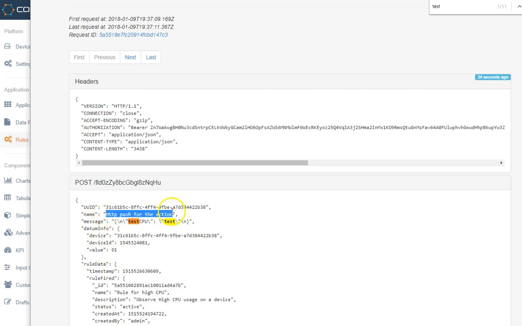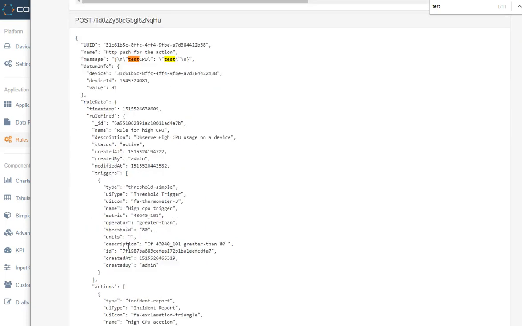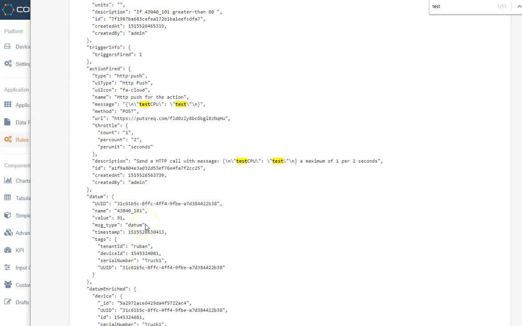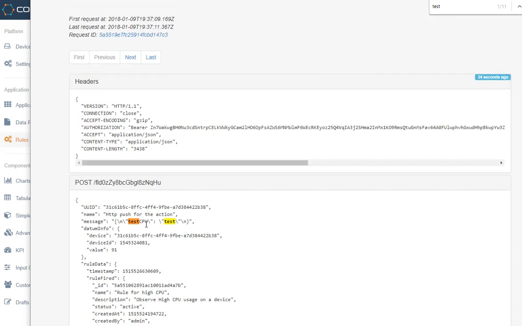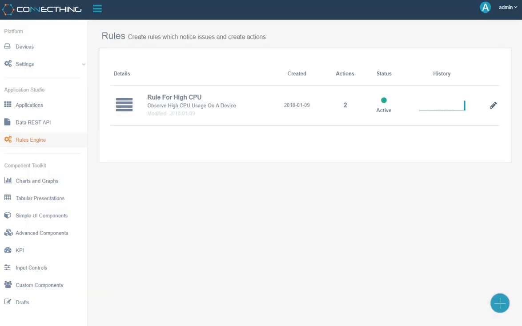Also the name HTTP push for the action was sent, but also the datum info such as the value of 91, which was the CPU value which I sent in the metric in, and the rest of the rule data, the actions and trigger, etc. With this way, we can operate using more information about the values which triggered the rule and the rule itself. Returning to the overall rules engine listing, we see the single rule here for the high CPU. We can see the data was created, there are 2 actions associated with this rule. It is active, and the spark line indicates that 3 actions in total have occurred today for this one rule.